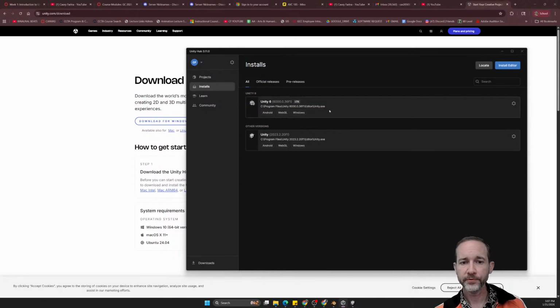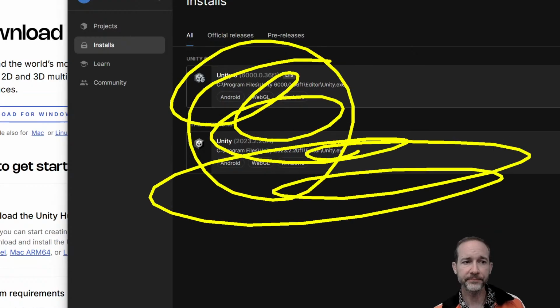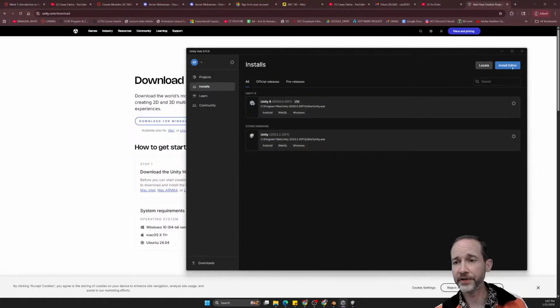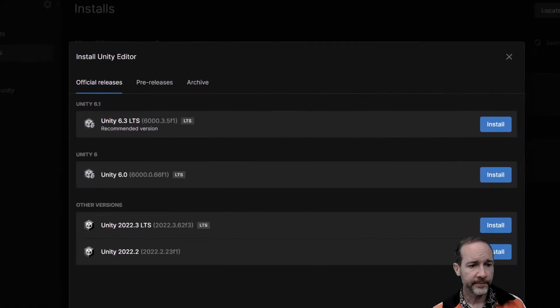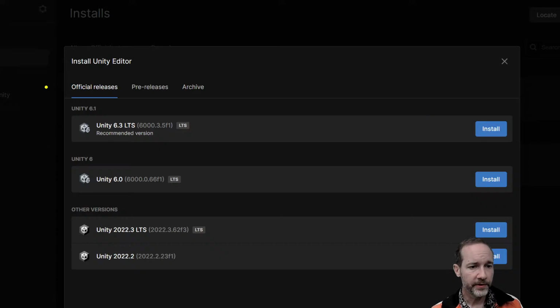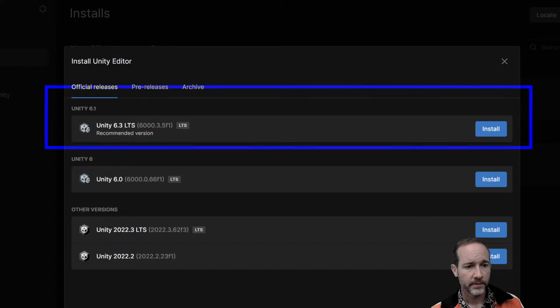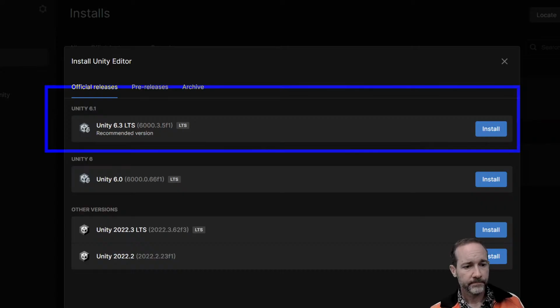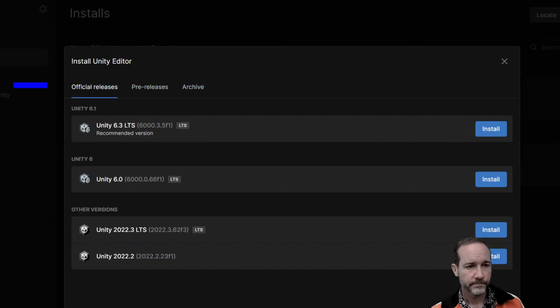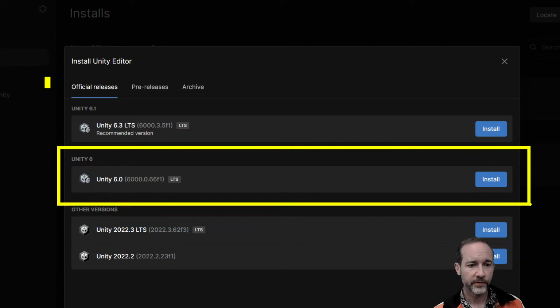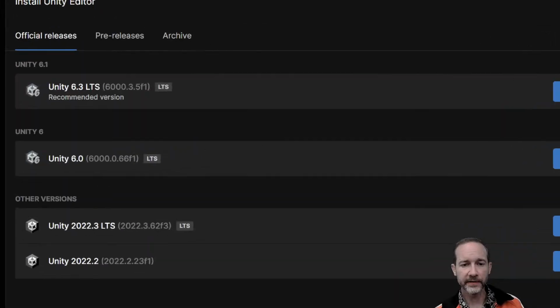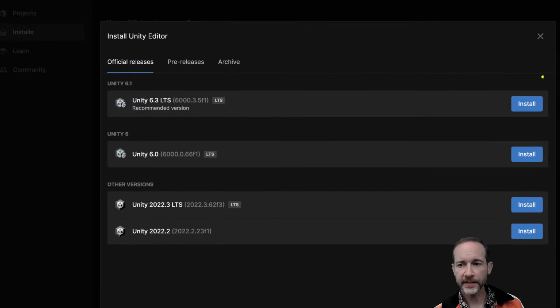Yours will also be empty because you haven't downloaded anything. If you go to install editor here, we're going to use this one. Let's say this one to start. So let's say here, right?